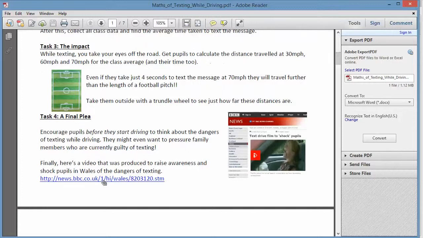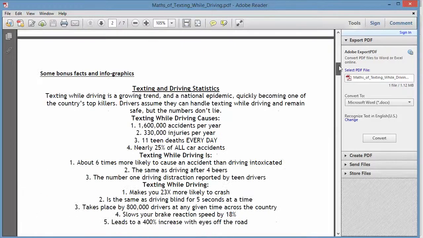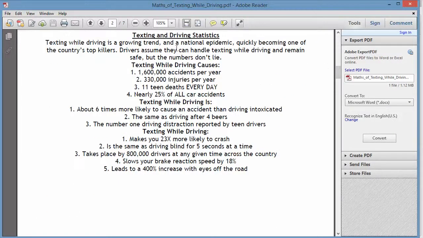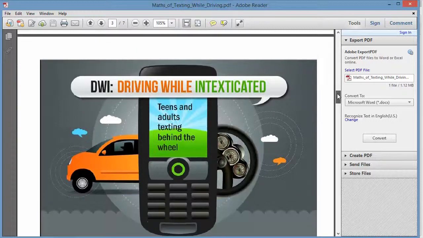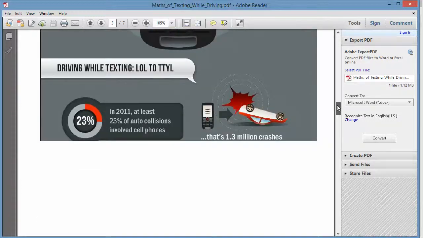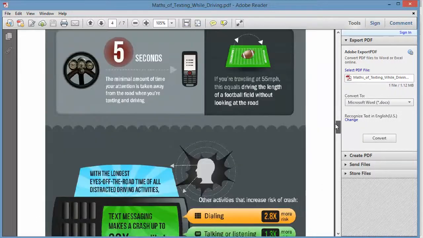And then there's a video for the kids to watch, which again really brings it home a bit further. But I think there's even more potential in this resource, and this is what comes on page 2. It's all these texting and driving statistics, and there are some absolutely shocking ones here, some really eye-opening stats, and then below are some interesting infographics that have been created professionally about the dangers of texting while driving.